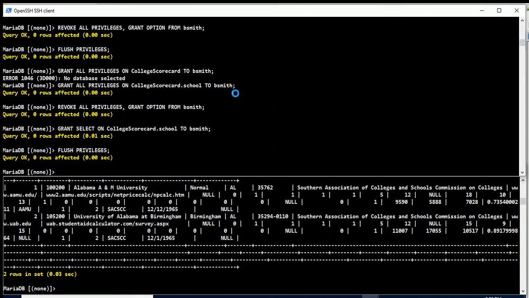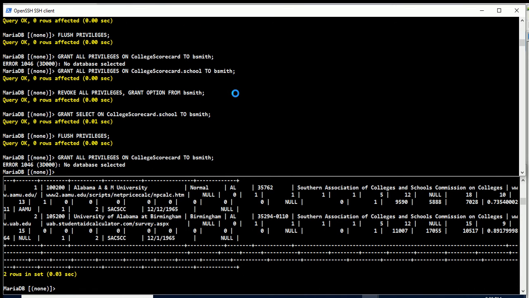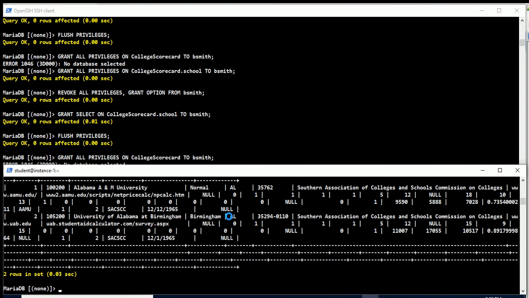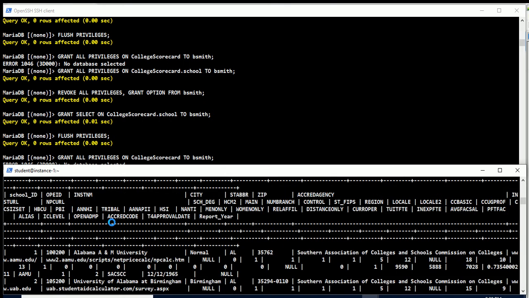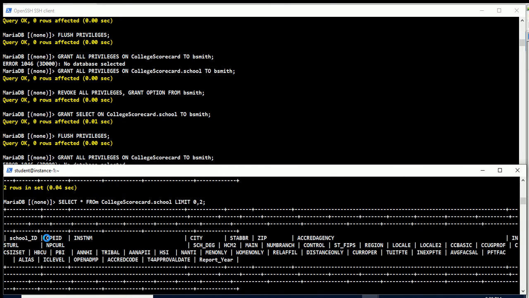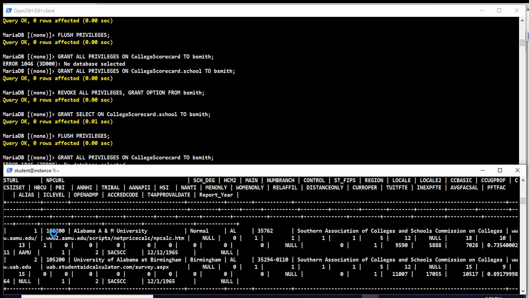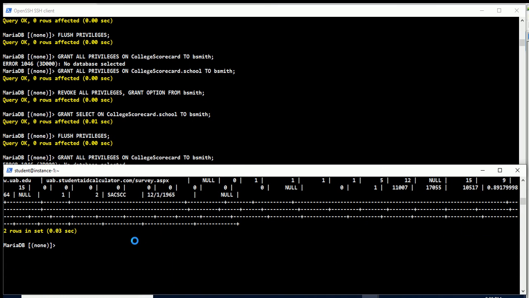is okay. And I think actually you could fix that if you grant permission just to the database. Yep, it looks like you can't do that in this version. All right, so now I can select, but let's see if I can do an update. So for example, this one, the first record is the OPEID, and the first one is 100200. So let me see if I can delete that.